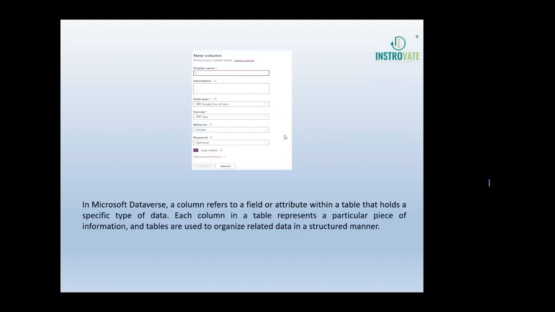Okay, now we will see how we can create and manage columns within a table in Dataverse. If you are creating a new table, I have shown how you can select the new table option. Now you need to define what columns you want in your table. This kind of UI you will get when you go for creating a new column.